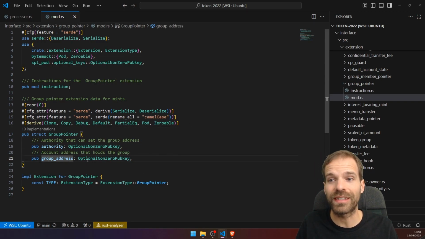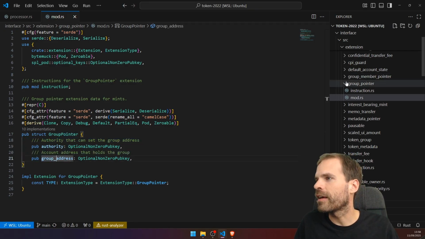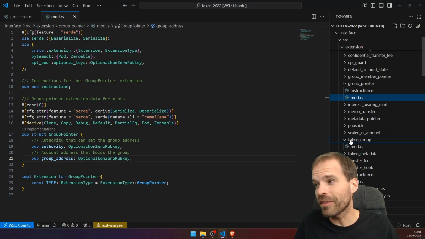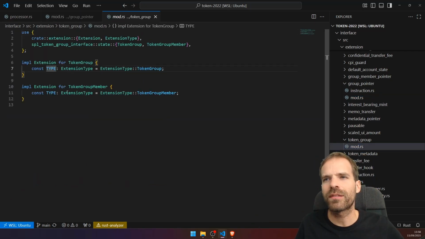Same for the group address itself. If it's all zeros, the group doesn't exist, or we don't have a group, or the group was removed, or whatever. And otherwise it points to the mint holding the group information, the group config. So that's the pointer. And then there's the token group itself. So that's what contains the information then. And here it basically just defines its type. It implements its type for token group and token group member. That's not very helpful. I thought token group also has like something stored.